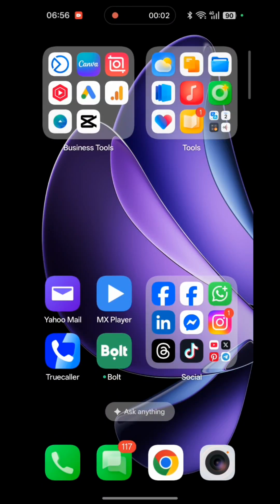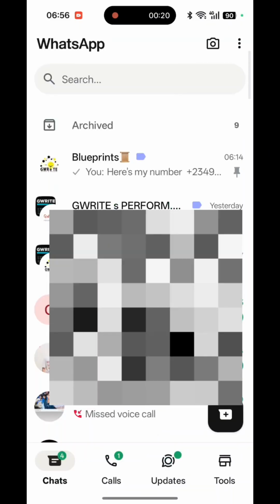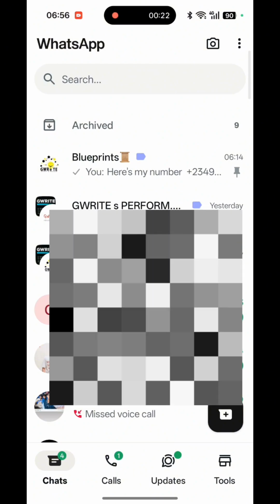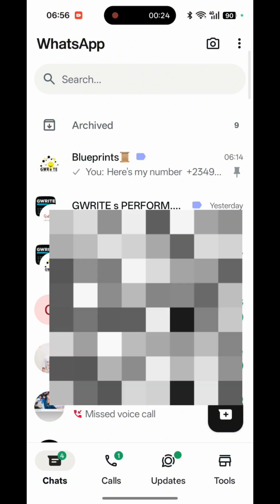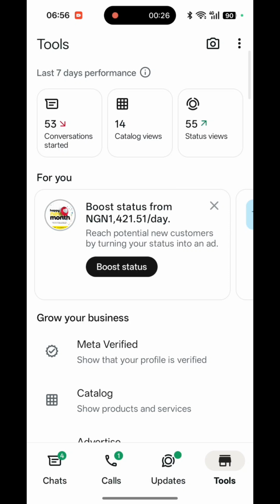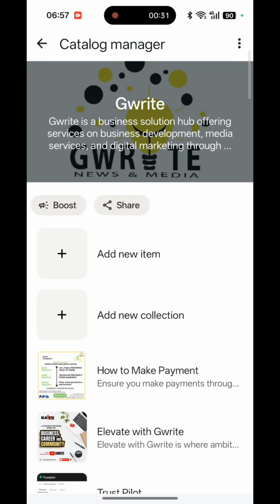So let's jump right straight in. We launched the WhatsApp Business app. Next, you click on Tools at the bottom right. Next, you click on Catalog. Okay, next you click on Add New. You could also add a new collection, but we're focusing on just one item. So we'll click on Add New Item.